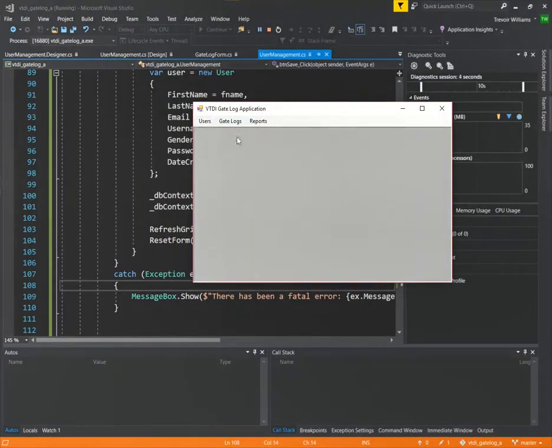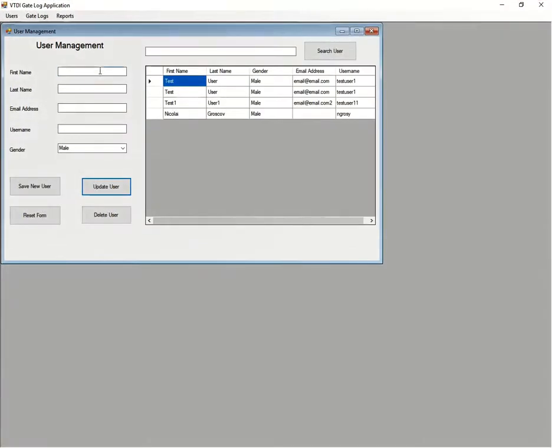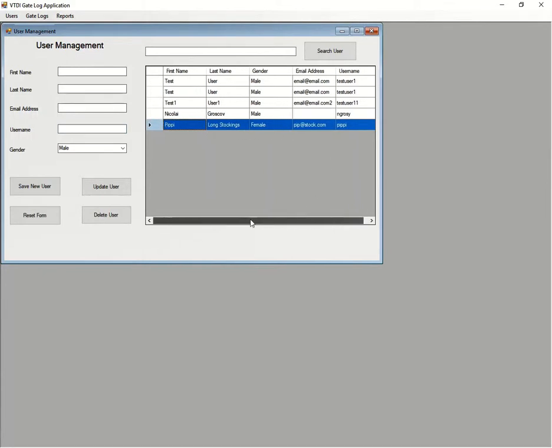So we have users, user management, and I'm going to add one Pippi long stockings. Her email address is pip@stock.com, and her username is Pippi, and gender is female. And then I click save user, and there we go. Reset form fired, our save user fired, and our refresh grid fired. So you see everything is firing and working.